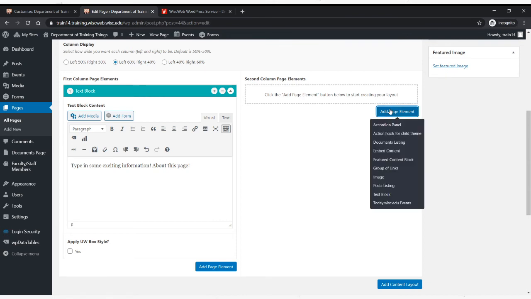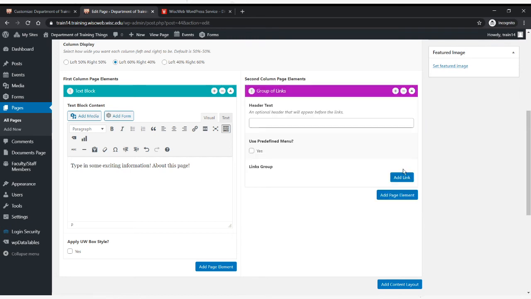And then on the right side, I'm going to click on Add Page Element, and the element that you need to use to add a menu to a page is the Group of Links page element. So I'm going to click on that. This one, however, does not automatically take in the title of the menu that you created. So I'm still going to add that value there, but for this particular option, it is not required. It's not automatically populated. It's an option for you to add that particular headline value.